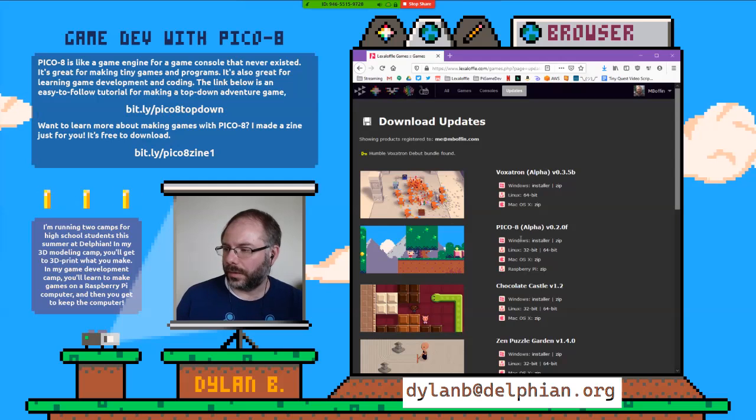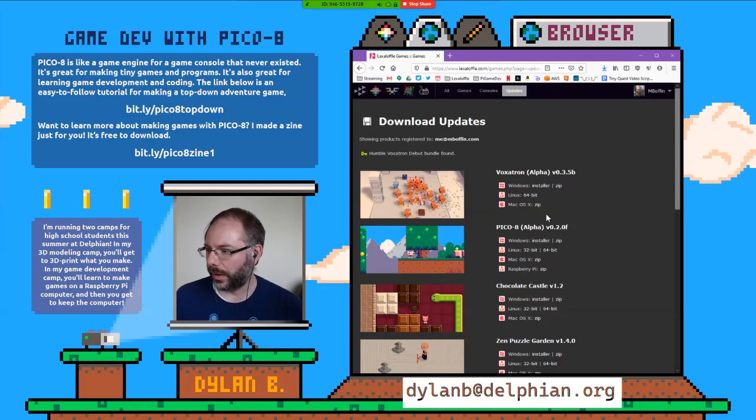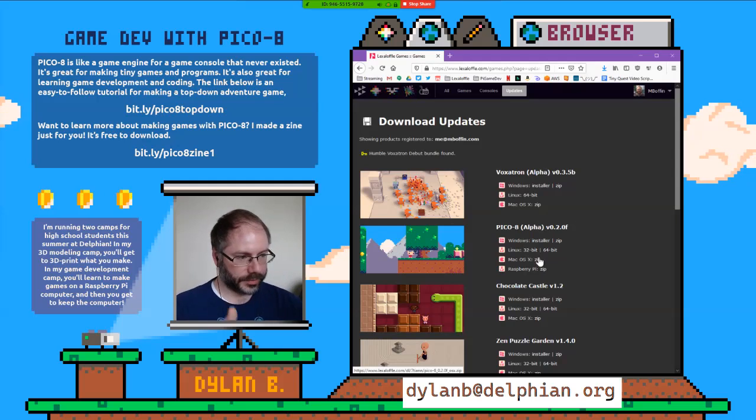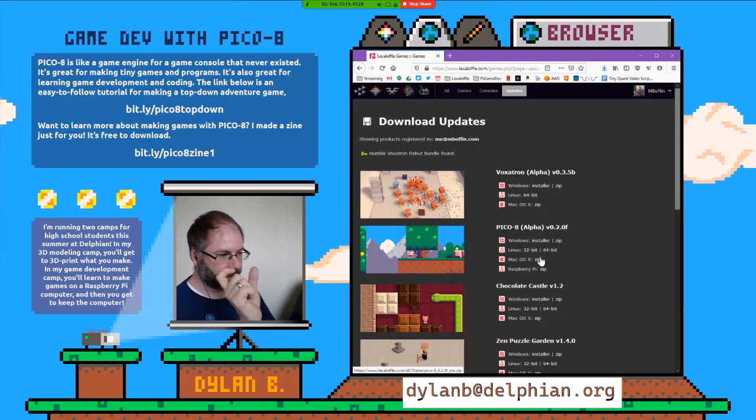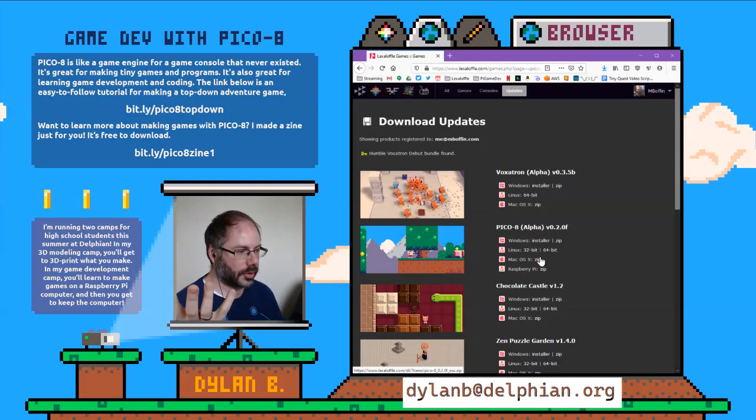So if you're on Windows, click this word where it says installer, and then it will download something that will install Pico 8 for you. If you're on a Mac, you click on this zip file and it downloads the zip file. Then when you open up the zip file, it has a folder inside, which you can just drag onto your desktop. Once you drag it on your desktop, inside that folder is the program Pico 8.